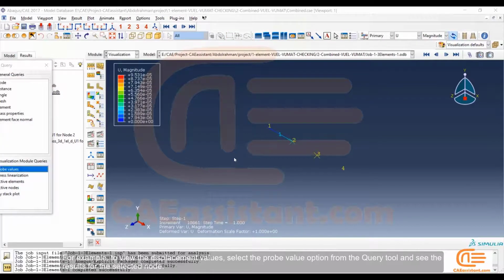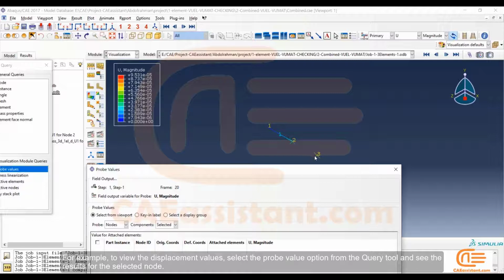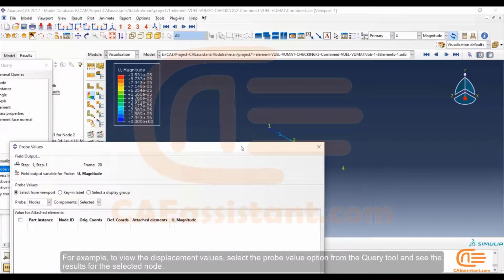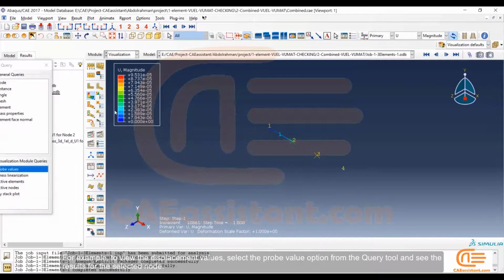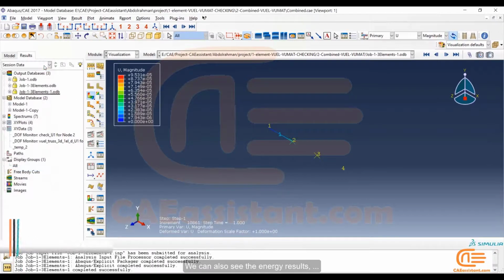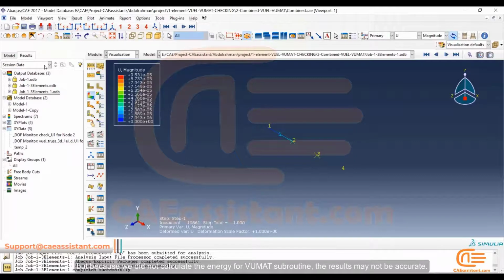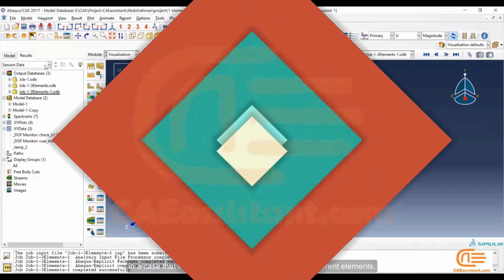For example, to view the displacement values, select the props value option from the query tool and see the results for the selected node. We can also see the energy results. But because we didn't calculate the energy for VUMAT subroutine, the results may not be accurate. This example was to show how to use 2 VUEL and VUMAT subroutine in one problem, in a case that we defined user material or UMAT for different elements.